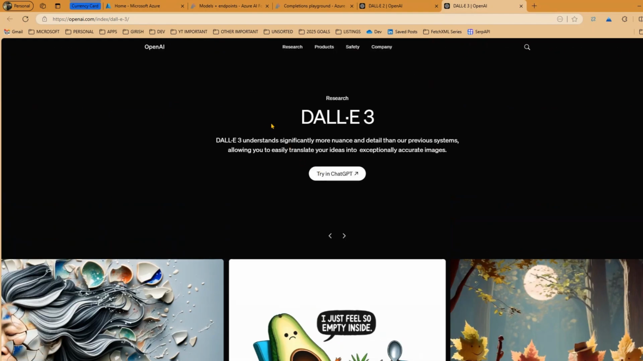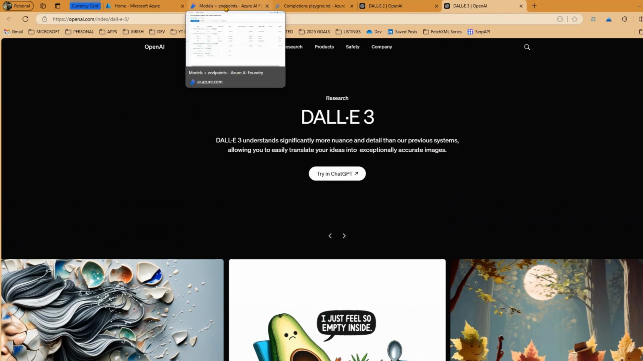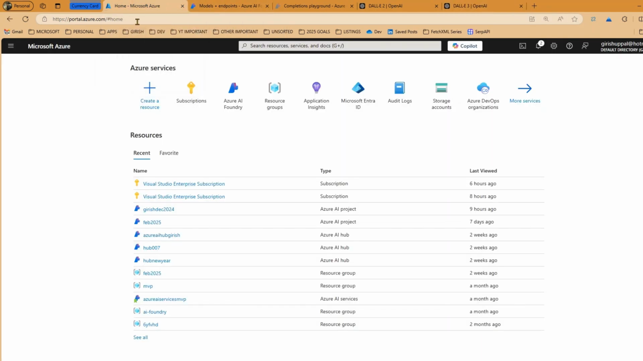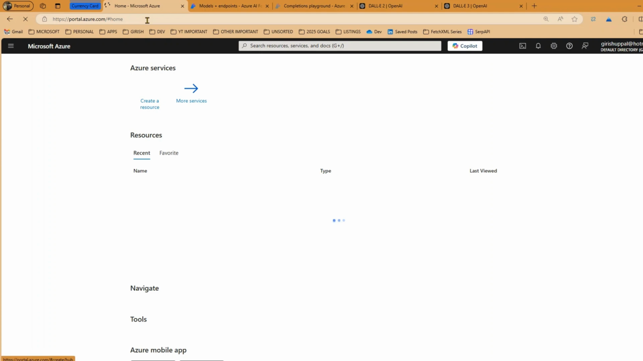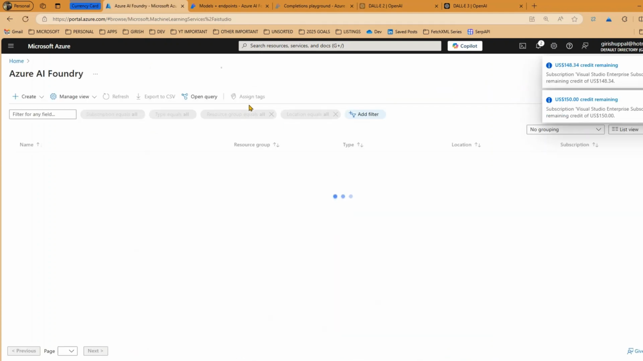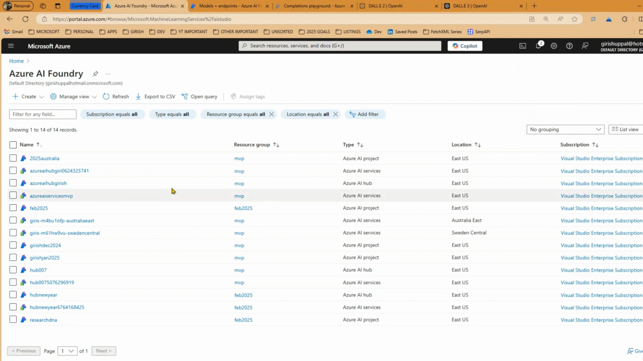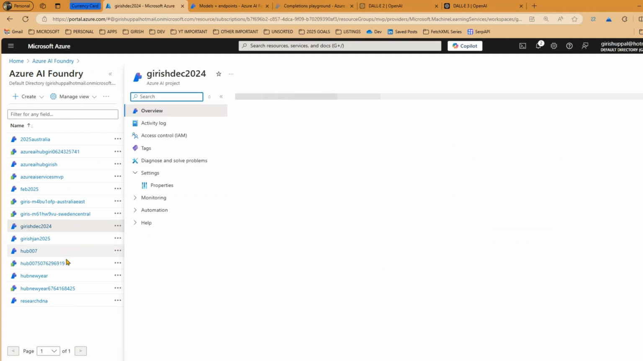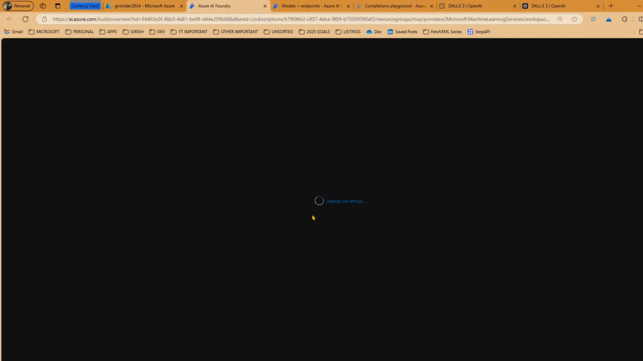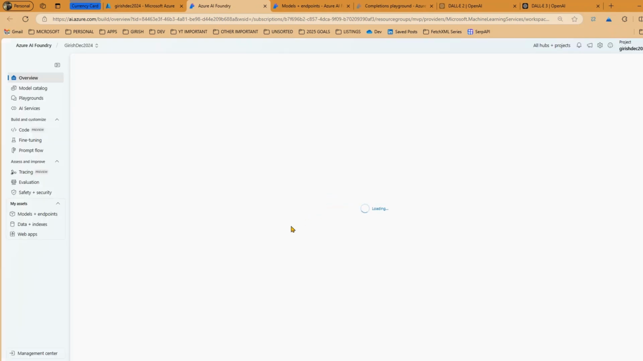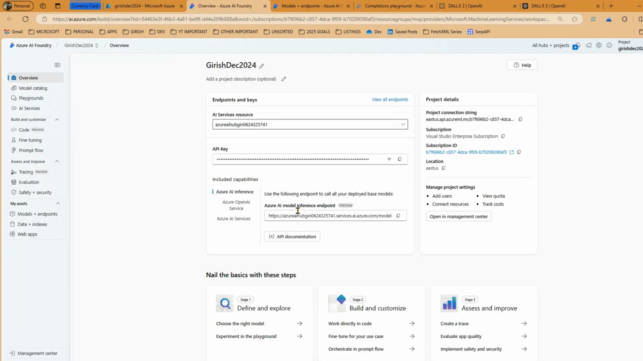Okay, so let me go into portal.azure.com. How do we access the Images Playground? First you navigate to portal.azure.com, and you navigate to Azure AI Foundry. Here I have created various projects and hubs and various Azure AI services. I'm going to pick up the project which I created long back. This is Girish Tech 2024, and I'm going to click on Launch Studio. You can create your own project. Make sure that you go through my video on hubs and projects and how to create that. I have already created this project.